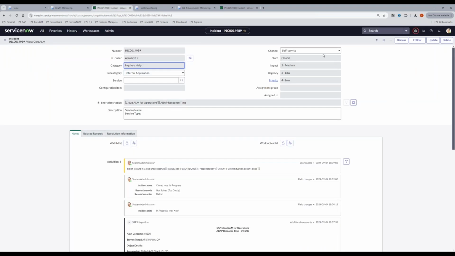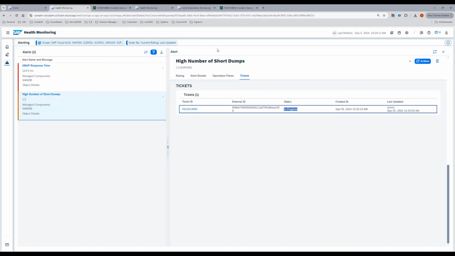Most important is, as we go through this process and then close it, it will also automatically close this ticket, and we can close the alert as well. When we're done with this alert, it will automatically close the alert. Therefore, we don't necessarily have to come back into Cloud ALM and close the alert as well.